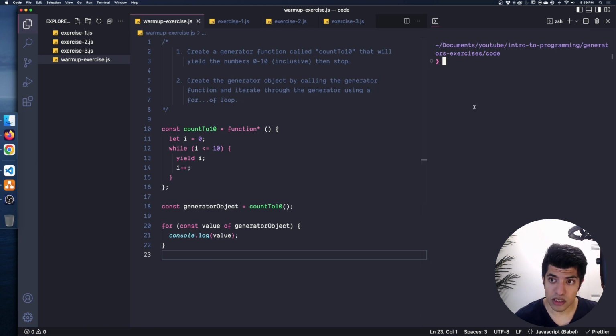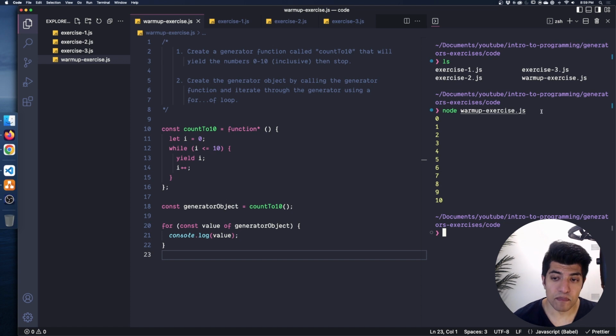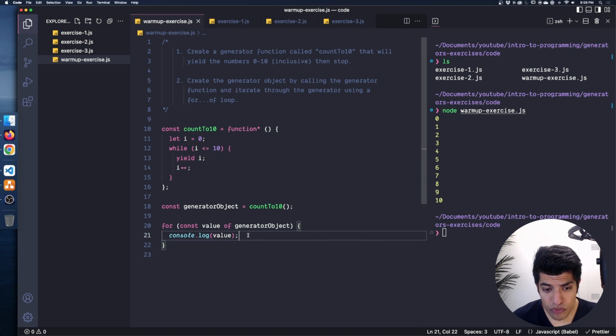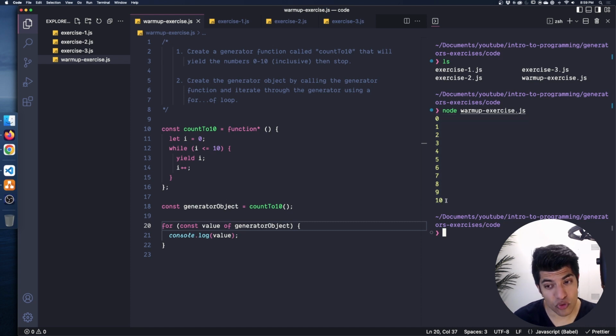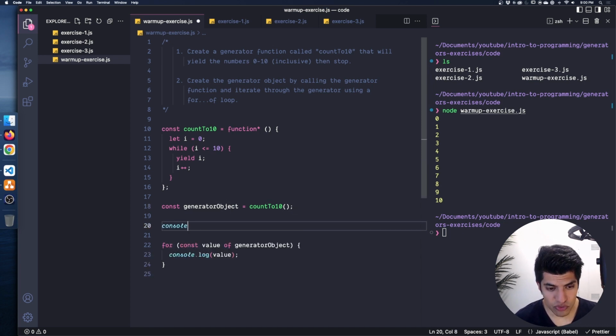So I'm going to pull up my terminal, make sure I'm in the correct folder, run node warmup exercise.js, and we're going to see that we get a 0 through 10. So if we were to do this manually using the .next property, we would actually be able to see the full form of this object behind the scenes of what the generator creates for us, which we saw in the previous video. However, with the iterable syntax, we actually pull out the value directly, and the done property is kind of hidden from us because that's what the for of loop is using to check to see if it's done or not.